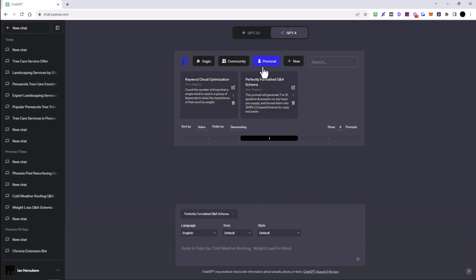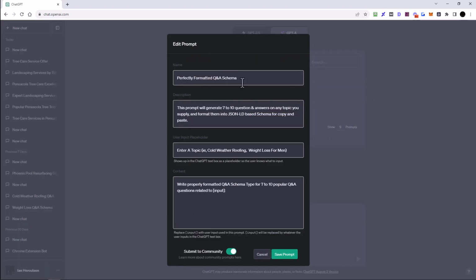So I have my own personal prompt shared with the community, perfectly formatted Q&A schema. So you can see the name is perfectly formatted Q&A schema. The description is this prompt will generate 7 to 10 question and answers on any topic you supply and format them into JSON LD based schema for copy and paste. Now, the content is write properly formatted Q&A schema type for 7 to 10 popular QA questions related to input. Now, the input is something that you're going to show to the user that they replace. So I say, enter a topic, example, cold weather roofing, weight loss for men. That input gets replaced with this.